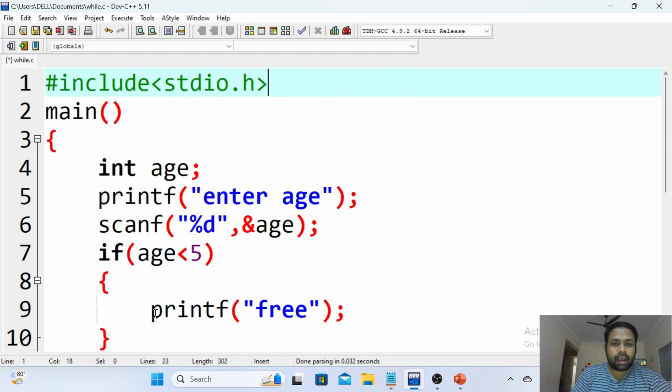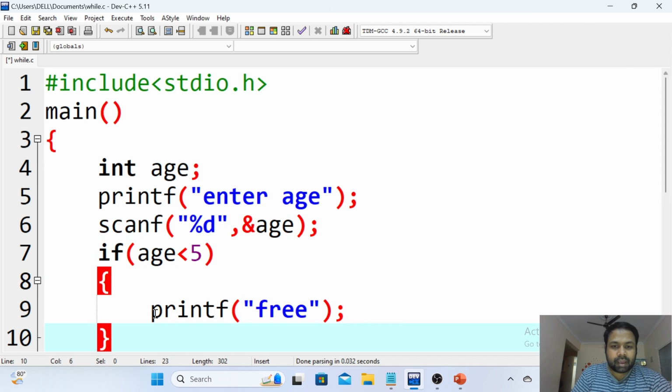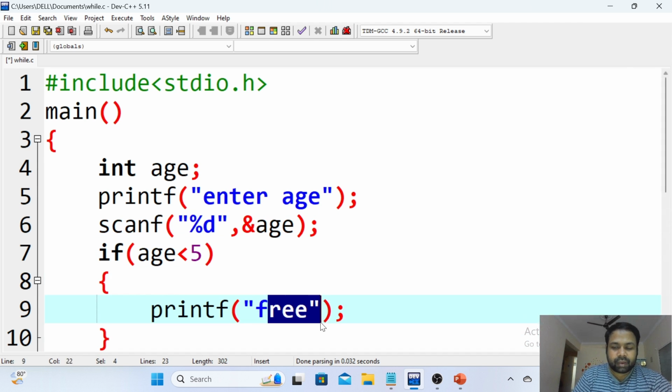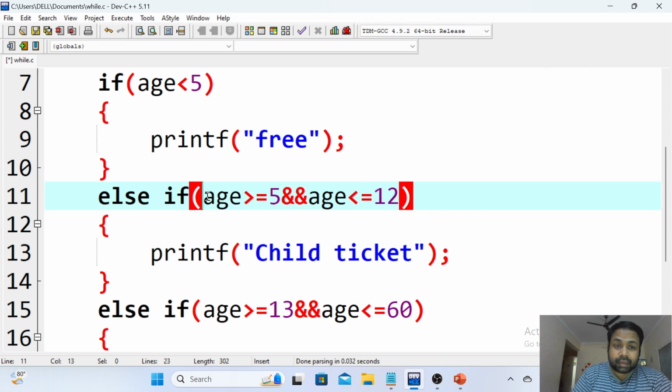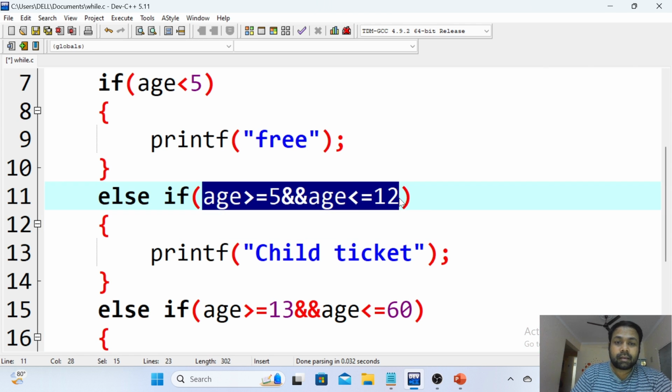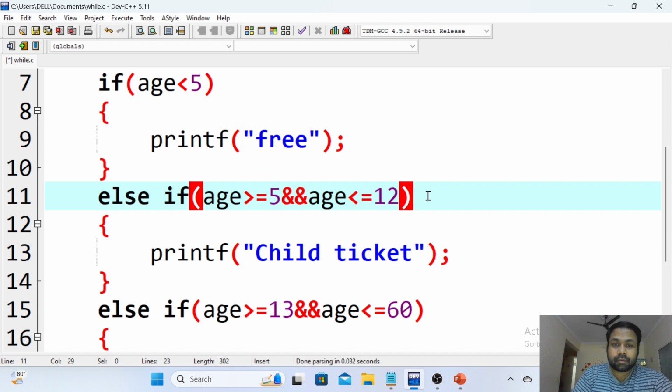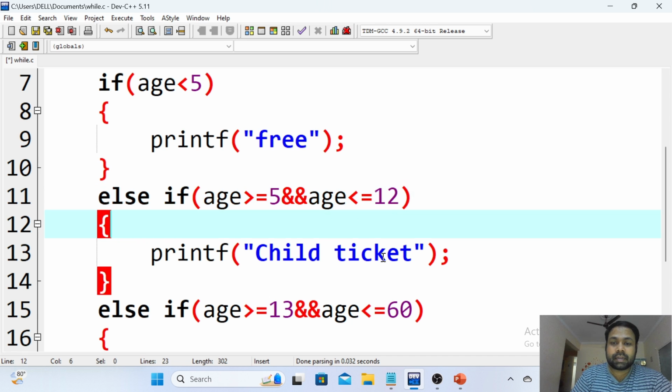So look here, I have written the code for reading the age. If the age is less than 5, I am going to get the message free. If this condition fails, I will go with else if: age is in between 5 to 12. Look how we write it: age greater than or equals to 5 and age less than or equals to 12. Most of the students make mistakes here. Be careful, and don't put any semicolons at the end. Okay. So if this condition is true, you are going to get the message child ticket.